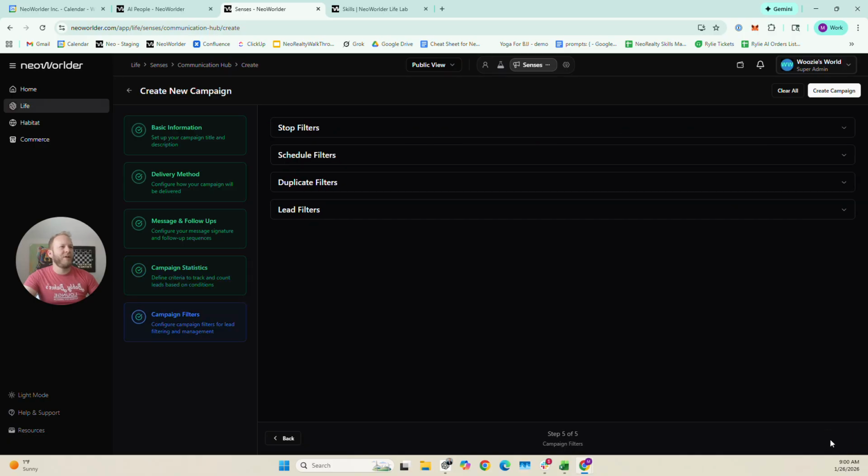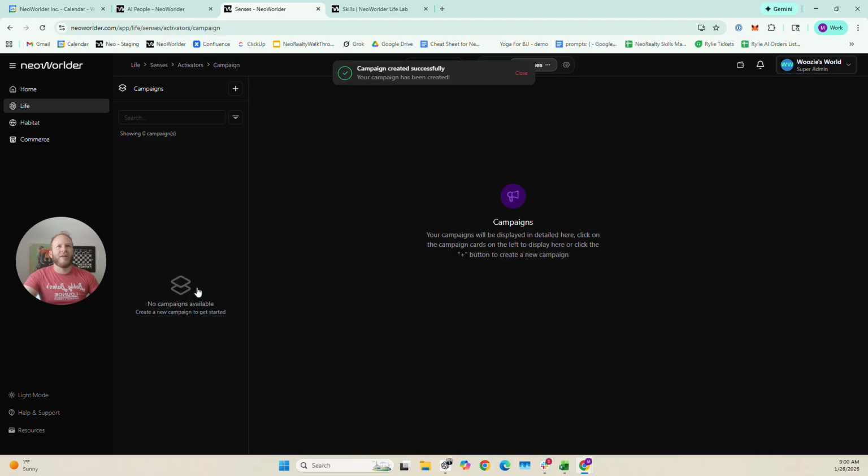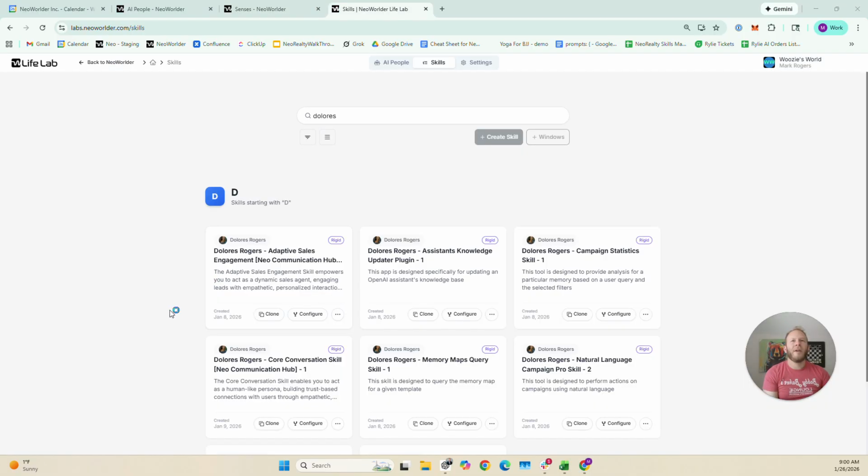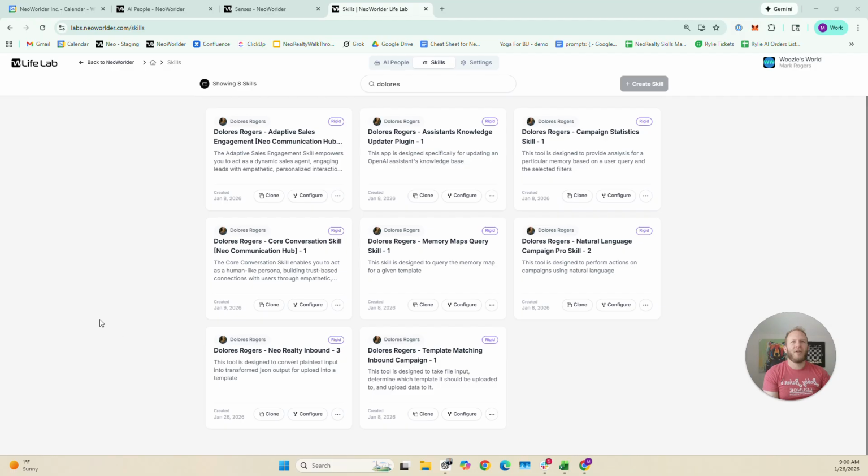And then stats and filters, we should be fine. So we'll go ahead and create there, and we're going to leave it in the draft status for just a second here. Okay, and we need to make sure that our parser, the NeoWorlder inbound skill, is connected to our memory map. So before we actually finish our setup here, we're going to hop back into the Life Lab, and we're going to configure that.